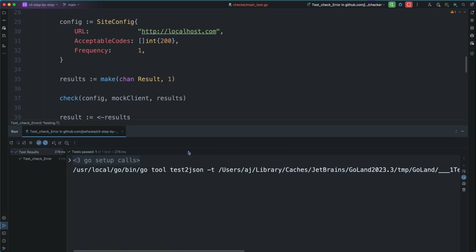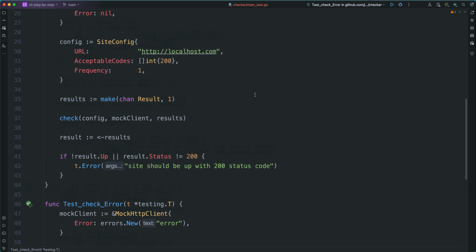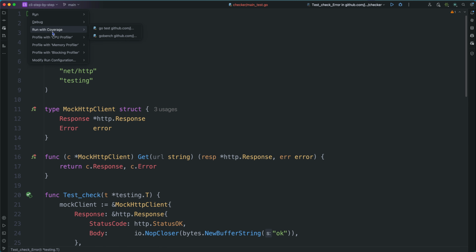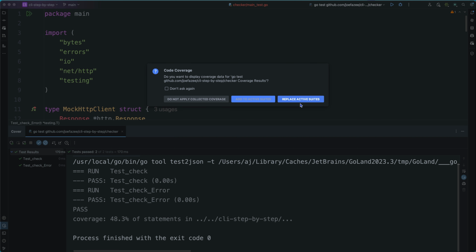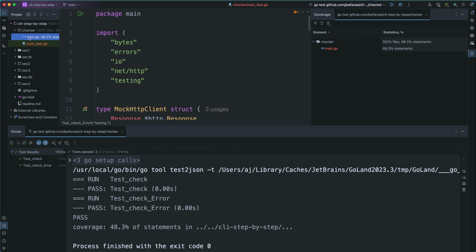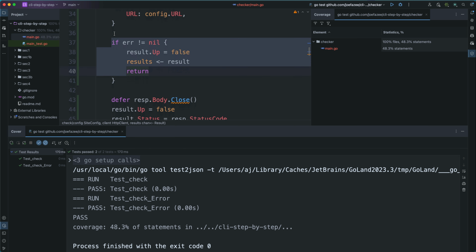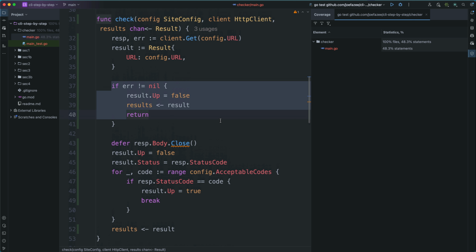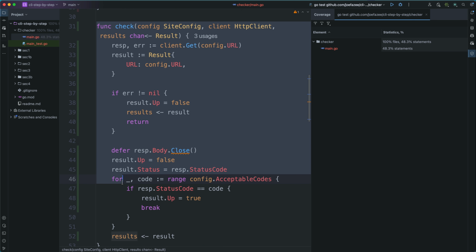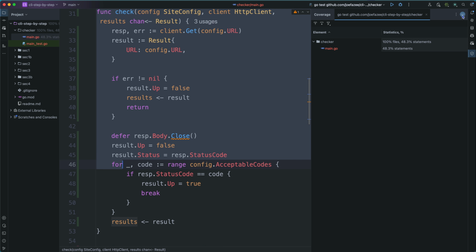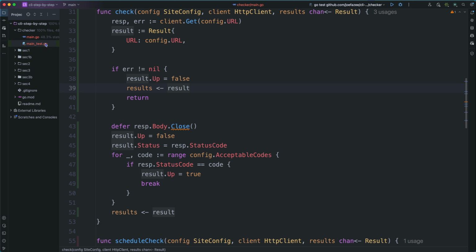And we run it, great. If we run it with coverage one more time, switch to the code, you see that we've covered everything. Let me close this one down. You see, we covered everything here. So, fantastic. One last test.